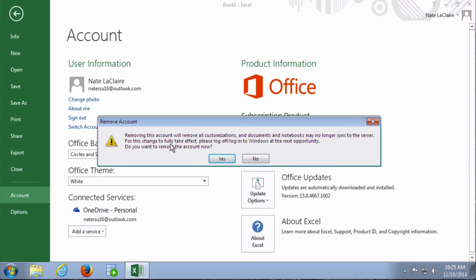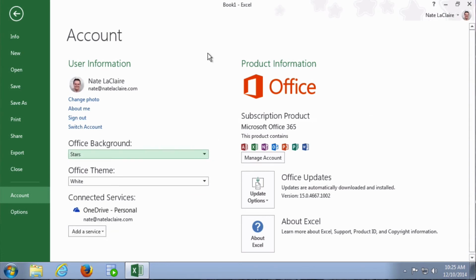This will allow you to store all of your files in the cloud rather than on the computer that you're using, which is good if it's a public computer. If it's your own private computer, it doesn't really matter, but it's a good thing to get used to using the cloud. That way all of your files are backed up, and it's a good thing. All right, so click on Yes, and that signs you out.